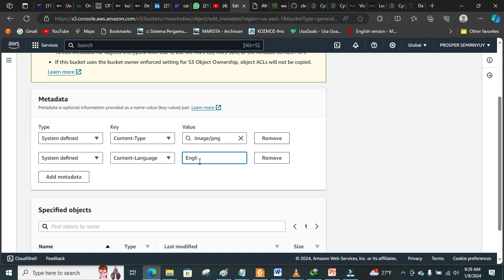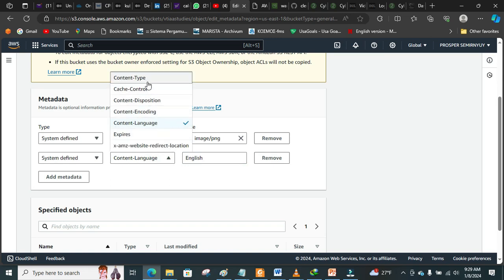The value is English. So when you choose system defined, the system is going to provide you the key, and then you are just going to pass the value. That is system defined. But if you look at all the system defined keys, you can have a different way of how you want to name your object.